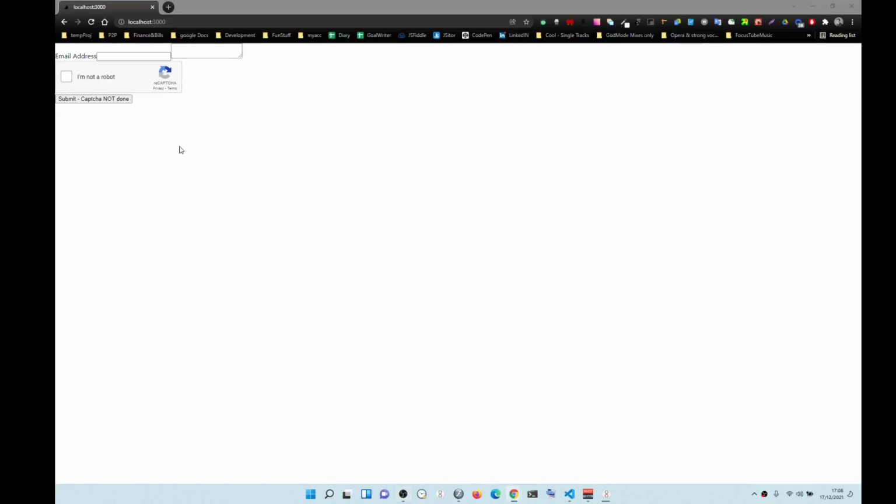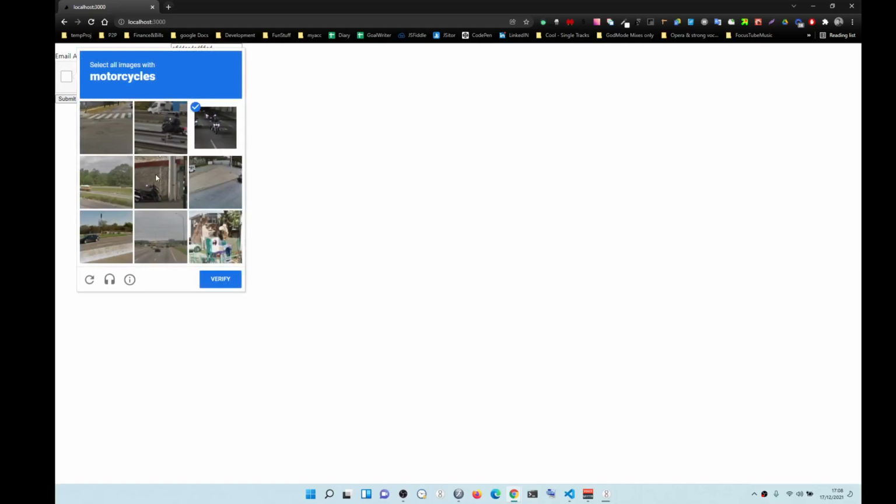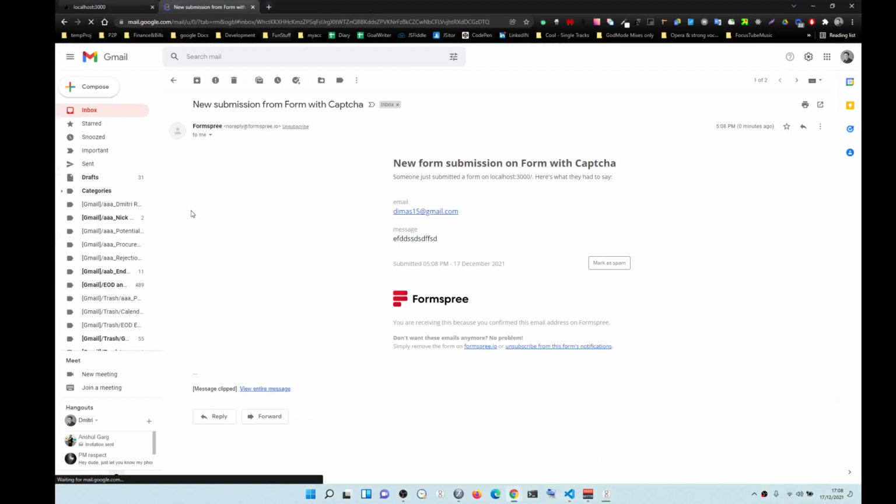Okay, so we're going to be doing a very basic form in React where we have a form, we have Captcha, we submit the Captcha, motorcycles, right? And then we send the form and something is displayed, like, thank you for joining or whatever. And then this will send an email to your form with some information in it. So you see, we got the email.